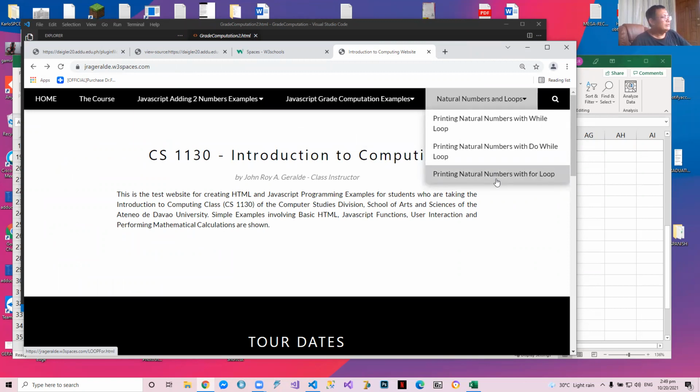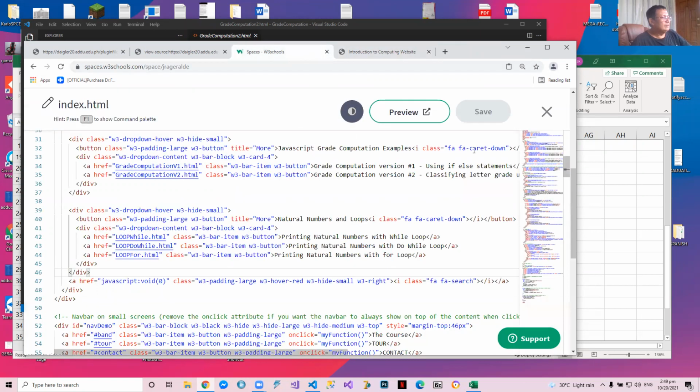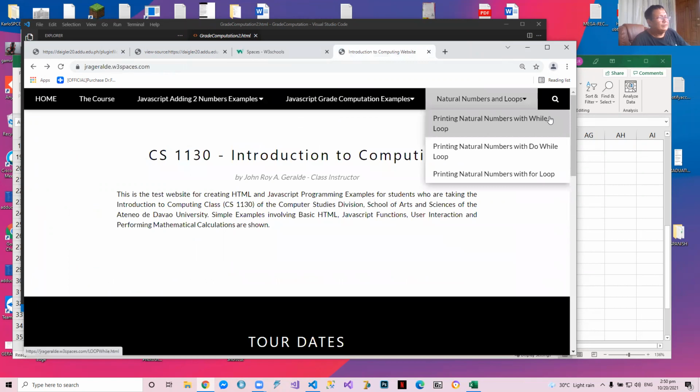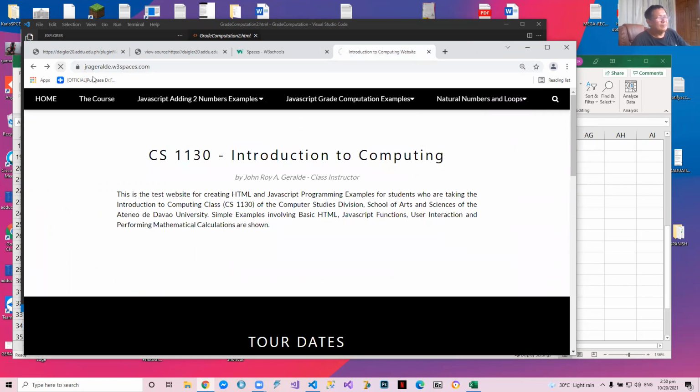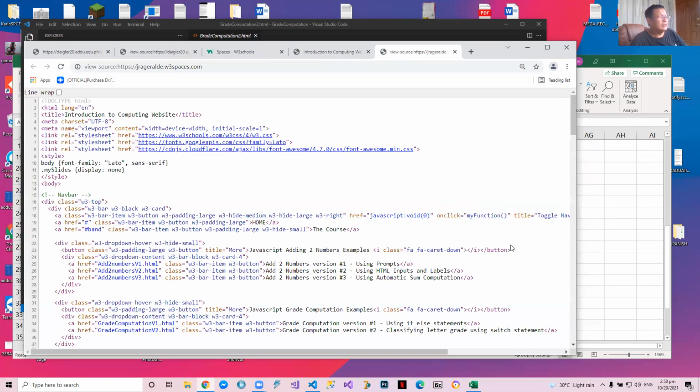Okay. Printing numbers with for loop. Let's just review this, no? Do you follow? You can easily view this page by doing this. View page source. Okay. Any questions so far?